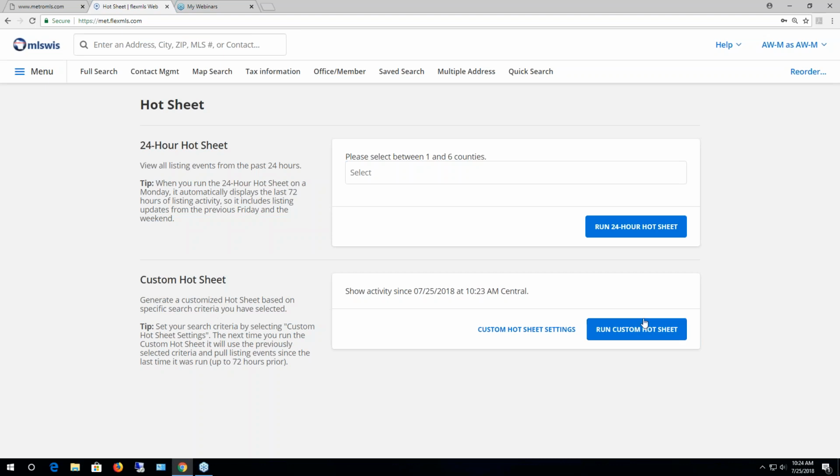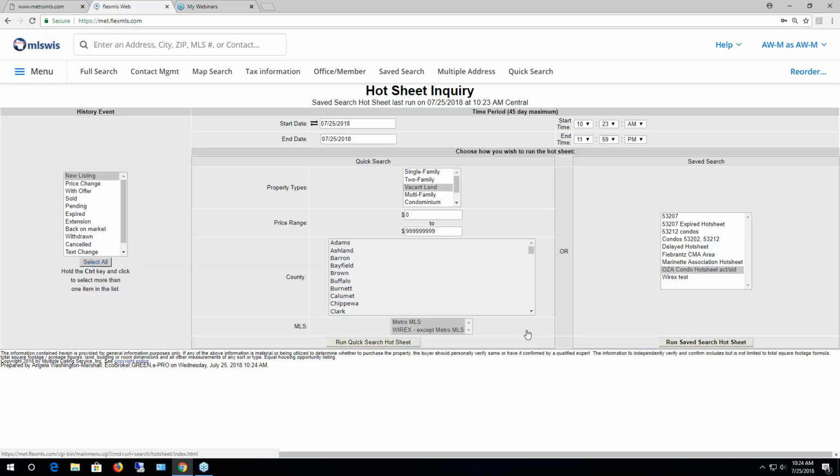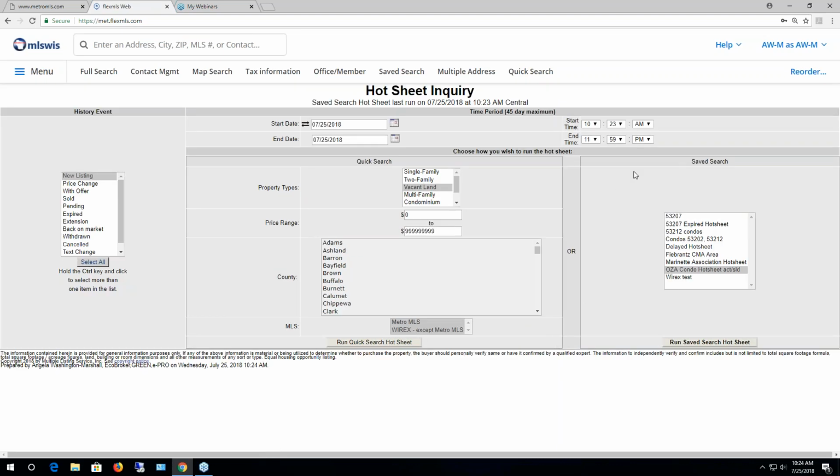So I tend to avoid this button because I've got quite a few hot sheets in there, and there's just no way I can keep up with the last one that I ran. I can't remember what I had for breakfast yesterday. So I usually always point people to go to this custom hot sheet settings. That way you can figure out if you want to do the saved search one or if you want to do the quick search one, and then adjust your dates and times for what you need to.